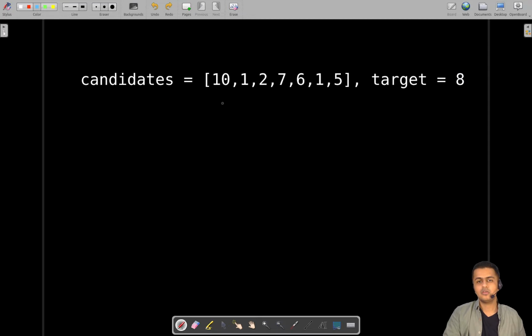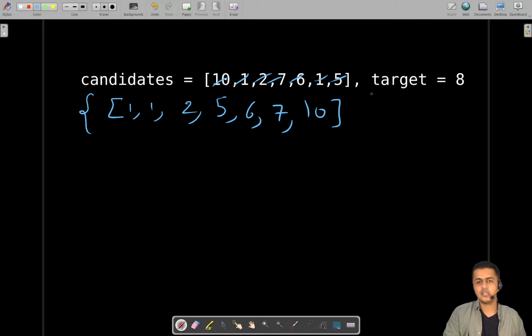Okay, so let's discuss how we can avoid the duplicates. If we sort the given array, it will be 1 1, and then 2, then 5, then 6, then 7, then 10. Okay, so the sorted form of this array will be this.